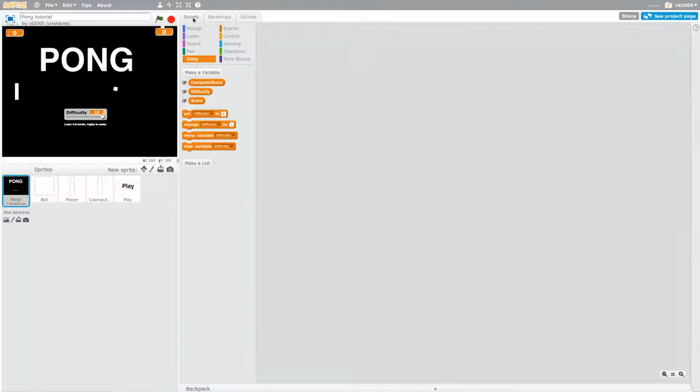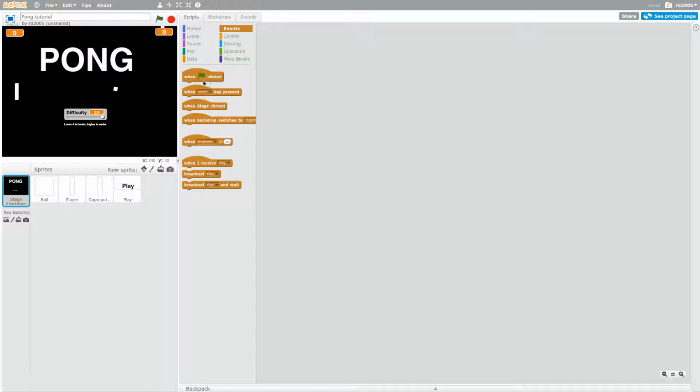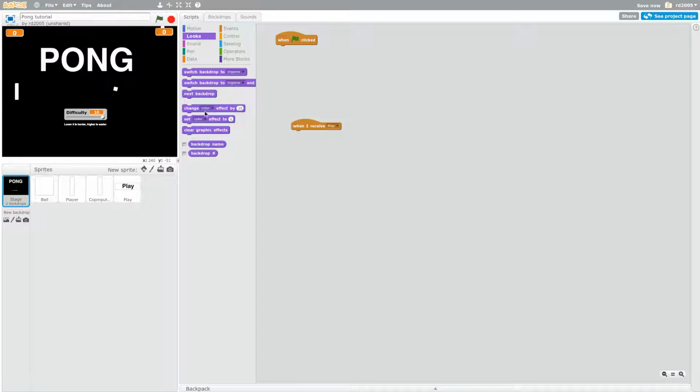So then I'm going to have it so in the backdrops again, one flag clicked, I'm going to switch it to menu, and then when I receive play, switch costume to in-game. So switch backdrop to in-game. Flag clicked, switch backdrop to menu.